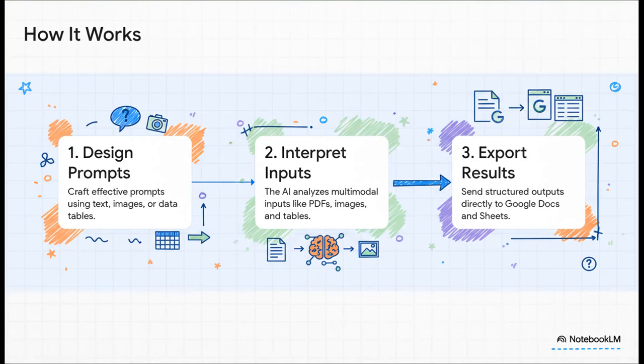So let's break that down a little. Step one, it all starts with designing really good, effective prompts. But here's the magic I was talking about. You're not just typing text. You can drop in PDFs, images, data tables, and the AI interprets all these different inputs. Then, and this is so important, you can just export the reports or summaries it creates right into a Google Doc or Sheet to share with your team.